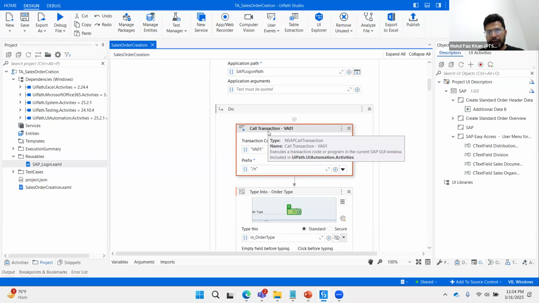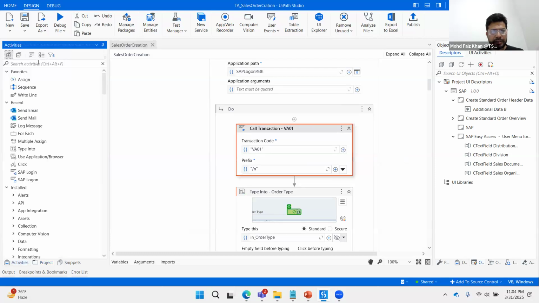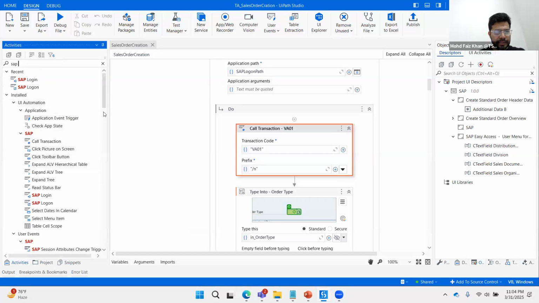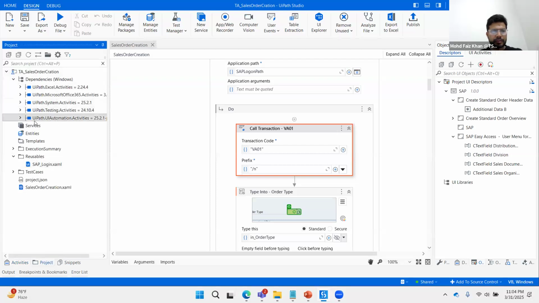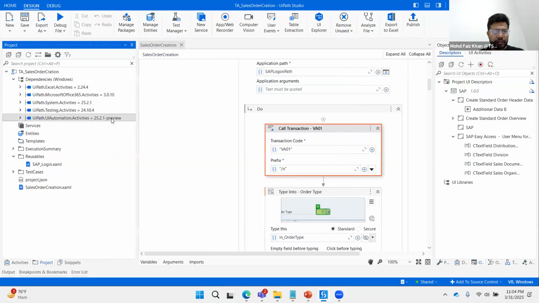UiPath has built some activities for SAP automation. You can come under these activities, try to search SAP, and you will see all these pre-built activities. These activities come with the UiPath.UIAutomation.Activities package. Make sure this package is installed, and if you are working with your organization and building a production-grade solution, make sure you don't include any preview activity. Make sure all these activities or packages are the stable ones.